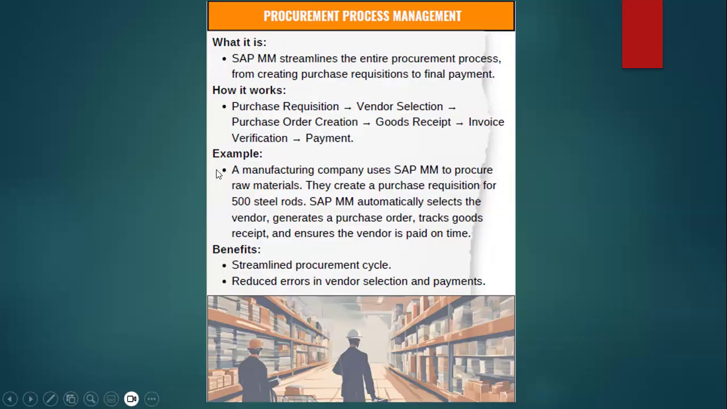Got it? We can understand this by an example, like a manufacturing company that uses SAP to procure raw materials. They create a purchase requisition for 500 steel rods. SAP automatically selects the vendor, generates a purchase order, tracks goods receipt, and ensures the vendor is paid on time. So who will be looking after this complete process? Only the SAP consultant. Got it?